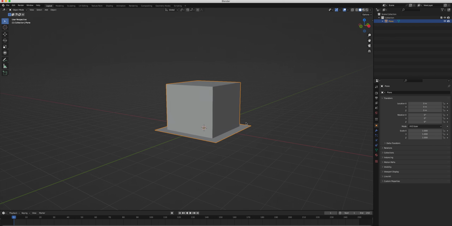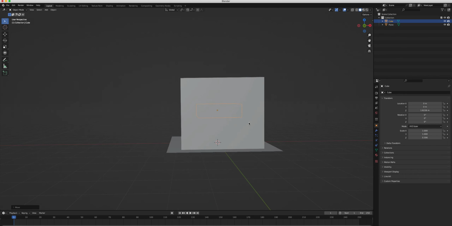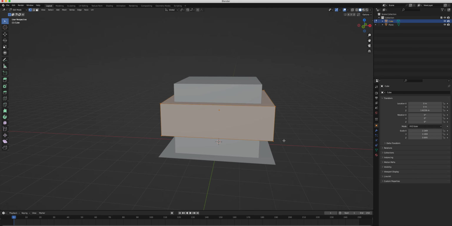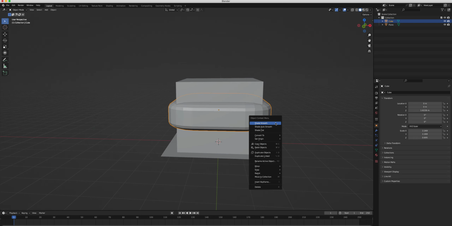Let's say we want to make it a little bit funky. So you just press S to scale, press tab, command B, Windows, or whatever it is for you, and then shade it smooth, right click, shade smooth.